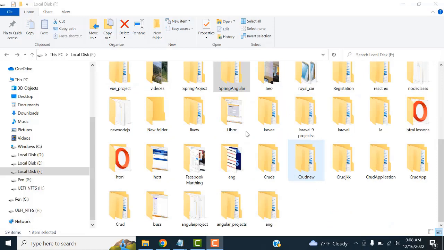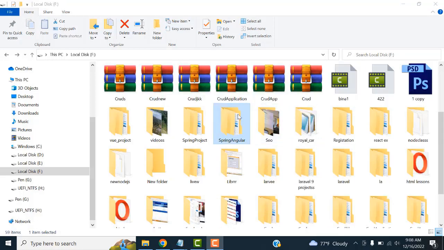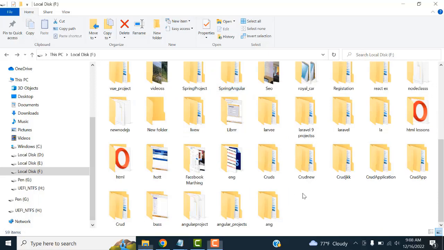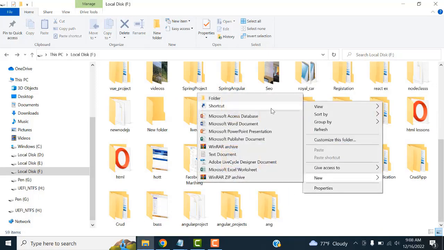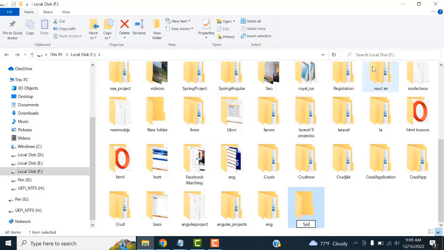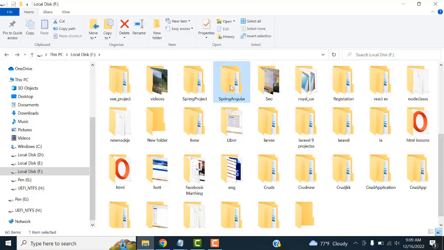Hi, welcome back. In our last video, we completed the backend part. In this class, I'm going to talk about the front end part of the Spring Boot application, which is Angular. So we have to create a separate folder, which is Spring Crud. You can give whatever name you like for the project name. Inside this folder, I'm going to put this project folder.